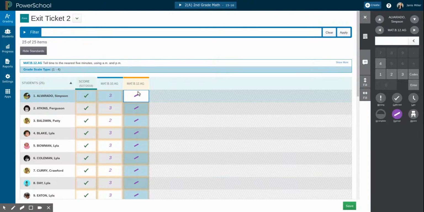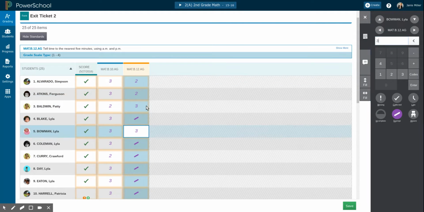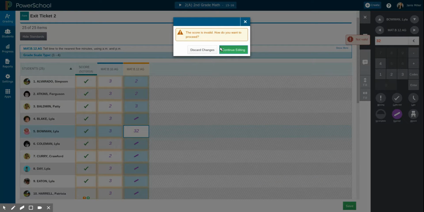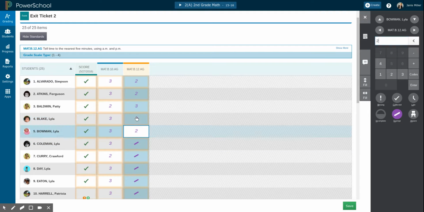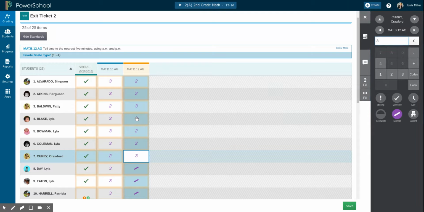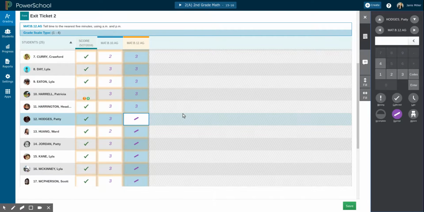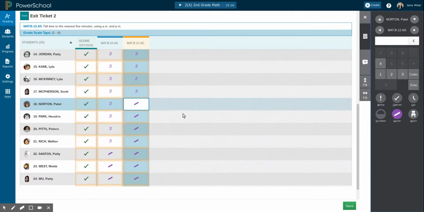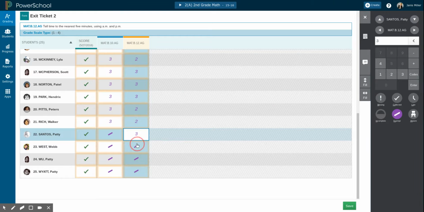I can do the same thing here. Tell time to the nearest 5 minutes. I'm just going to go through and score it. Whoops, I hit 32. It said that's invalid. Obviously, I can't have 32. So I'm going to go through, and like I said, I'm scoring these standards. The purple means it's exempt, which means it doesn't count. I'm just using the keyboard. You can use the keyboard or the number pad on the right.